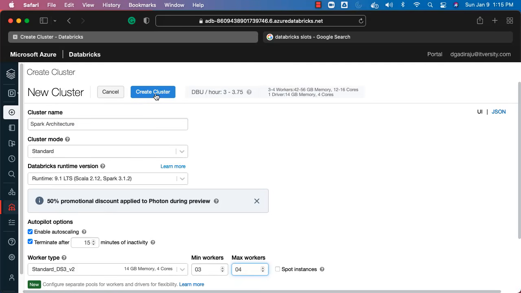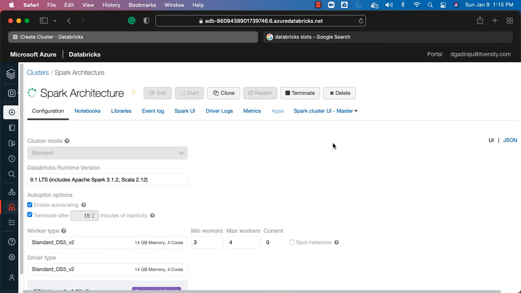Now we should be able to click on create cluster. It will take care of creating the cluster for us. We need to wait until the cluster is created. Then we should be able to go to Spark cluster UI with respect to master, and we should be able to understand how the cluster is set up. Let's wait until the cluster is set up. Then we'll take it further as part of the next lecture.